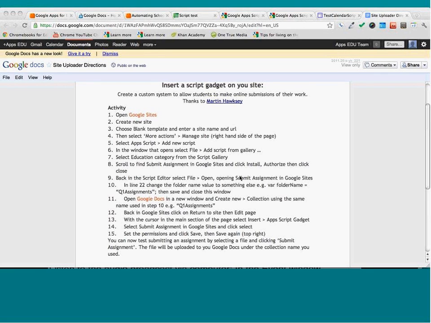So if you just follow the instructions here, you basically look for the folder names. You make sure that you have matching folder names as your variable here, as the name that you create in your Google Docs. And you're able to just insert that Apps Script gadget and then set the permissions, and then you'll be able to have that. So you could have, on different pages or different sites for different sessions, submissions automatically go into a collection that you're interested in having the students submit to of their own.